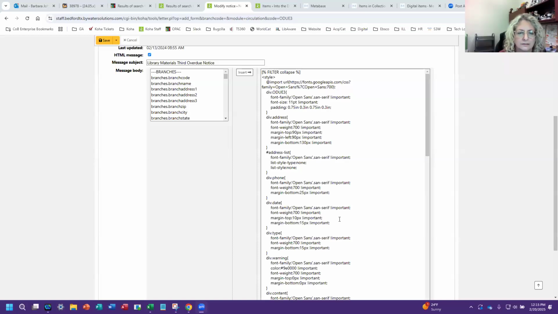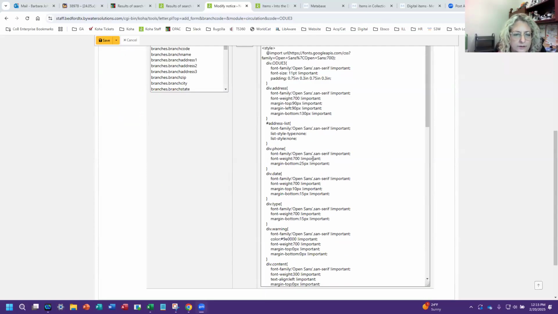Let's see if I can, where did share screen go? Is it under more? Should be in the middle-ish. It's a green button now. No, it's a big green button. So do you see my notice? Yeah, I can see the different styles there.